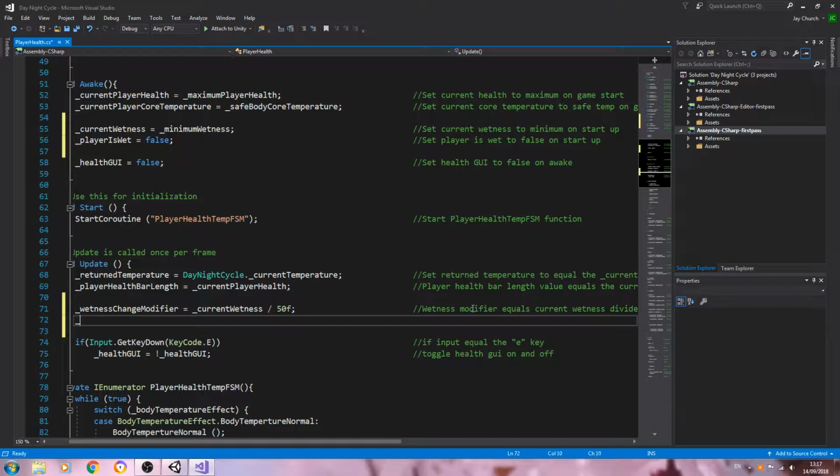Come to the line below: underscore current wetness bar length is going to equal the current wetness. Close that line off. Into the comments: wetness bar length equals the current wetness.